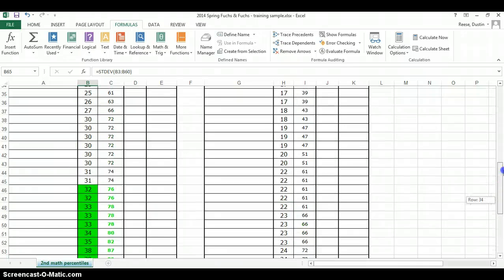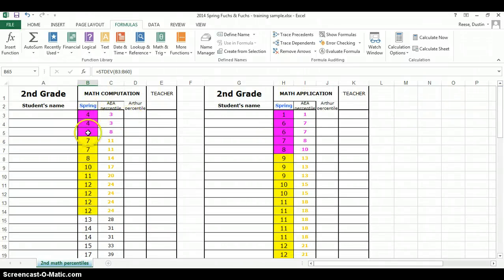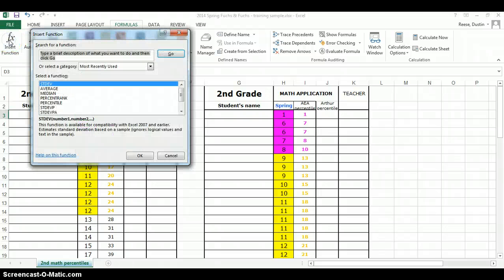Now let's say we want to figure out, based on this set of scores right here, this whole set under spring, what percentile ranges there are. So we start by clicking in, I've created a percentile column based on the scores of the students in this building. I click on that box, I go to Insert Function, I type in percentile rank, and that one didn't show up, so let's try typing in percent rank, and that shows up.